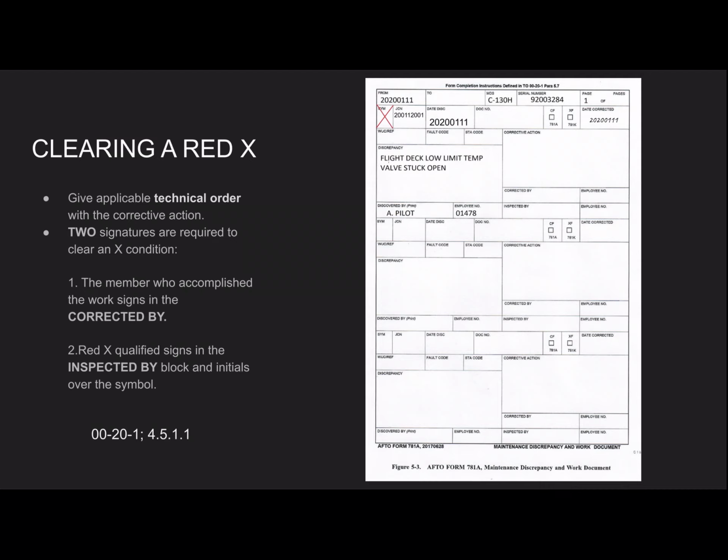So next we're going to talk about clearing symbols. I'm going to go a little in depth in this first one in case there are any of you out there who are new to these aircraft forms. So you have your discrepancy in your discrepancy box, and then you have the printed name of the individual who wrote up the discrepancy. That is your first initial, period, your last name, and then your man number in the appropriate box. You also have the date discovered at the top and your JCN at the top.